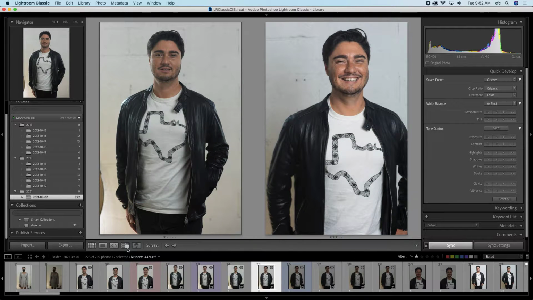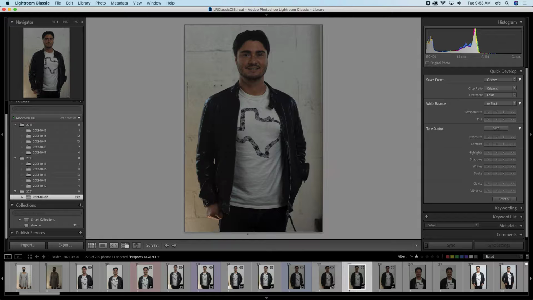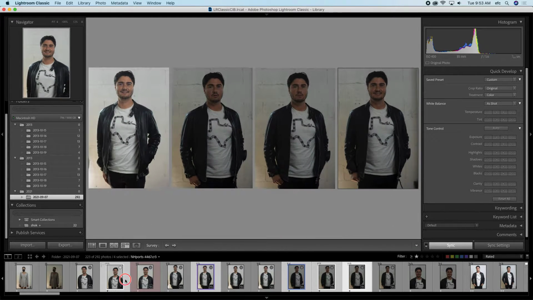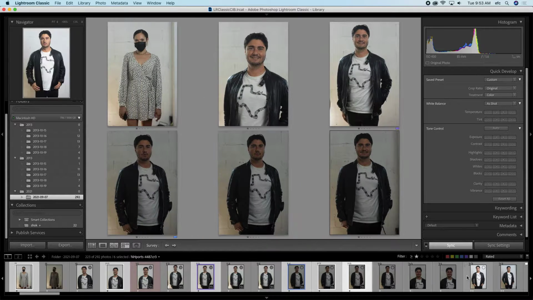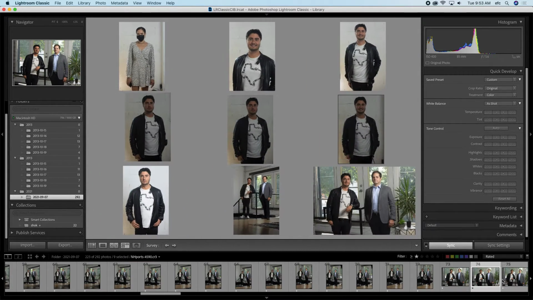You can also do this with multiples. With this, I forget what this is called. This is called Survey View, where you can keep on clicking. I'm holding Command here to select several at once, and it'll just keep on adding into that.